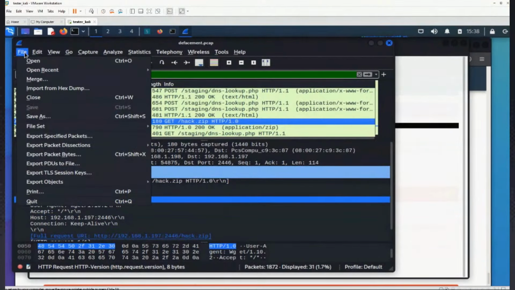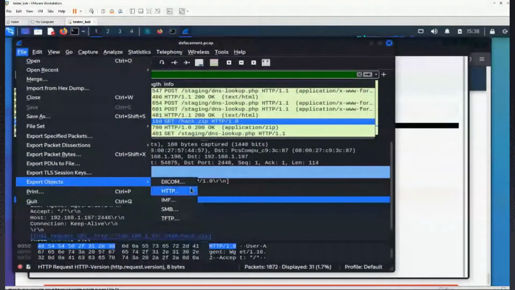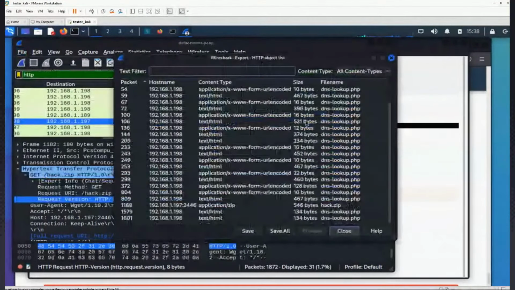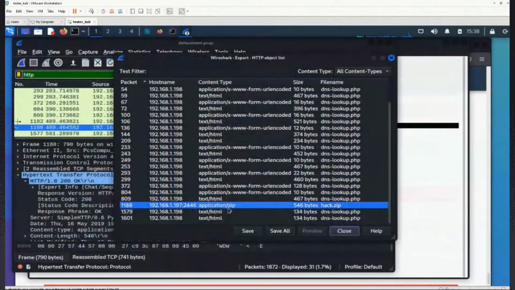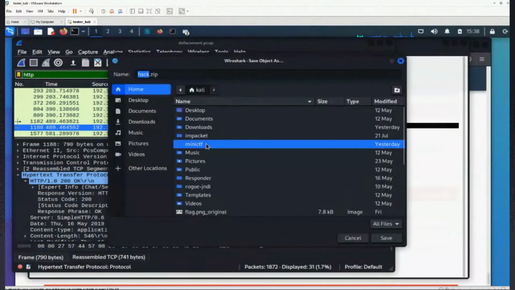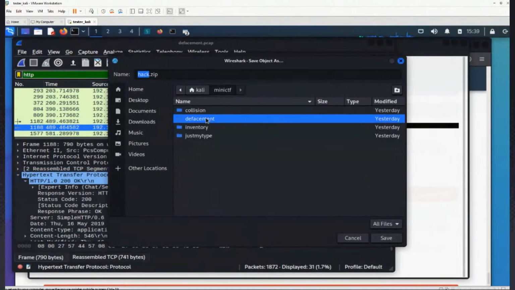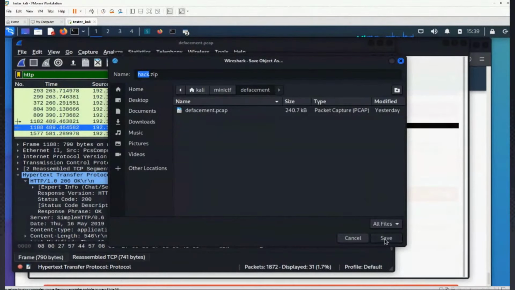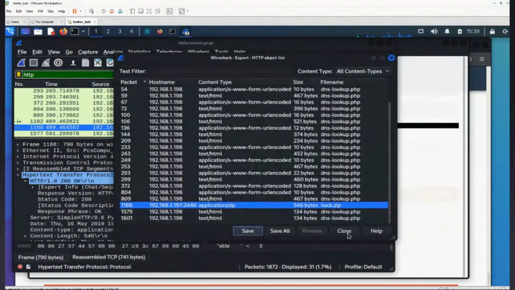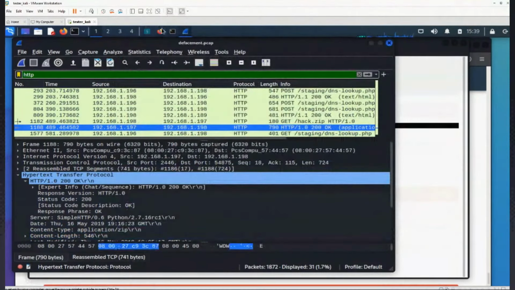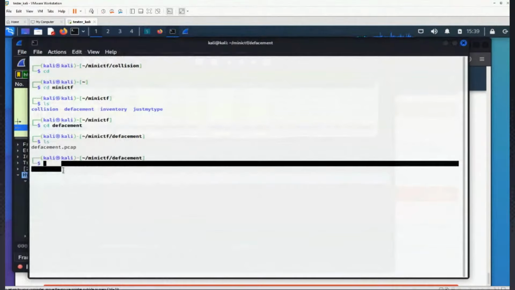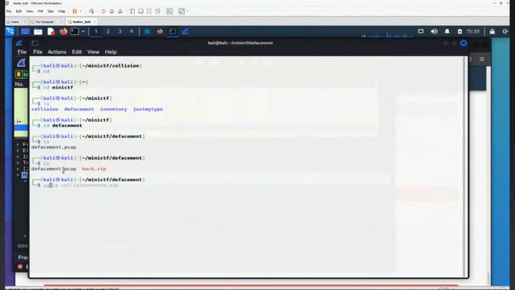So I went to File here and then Export Objects. I think I did HTTP. I clicked the file here, this application zip, hack.zip, and then I saved it. And I might already have it, let's see. I thought I saw it. There we go. So I'm going to save that file and then poke at it, see what we can see in it. So let's just try unzip. And it has a password, unfortunately.